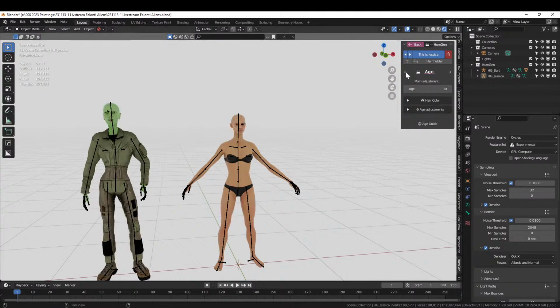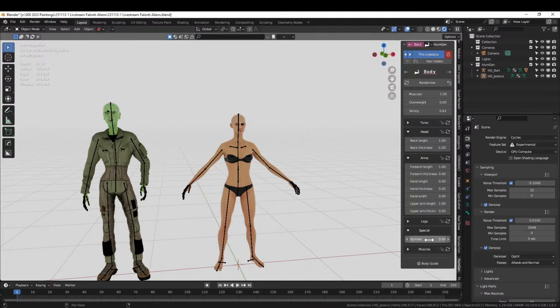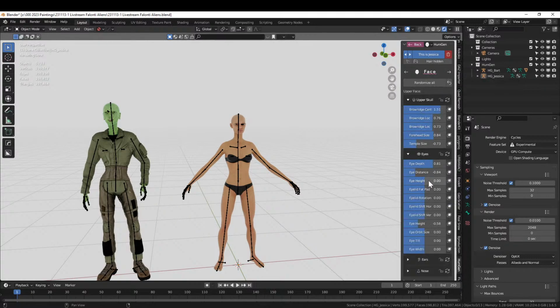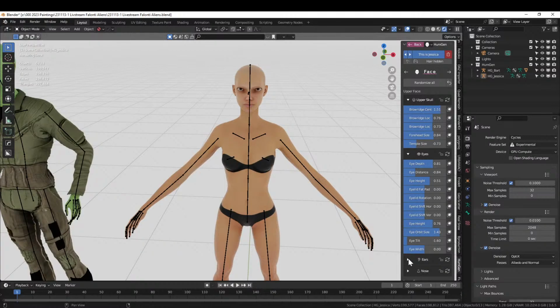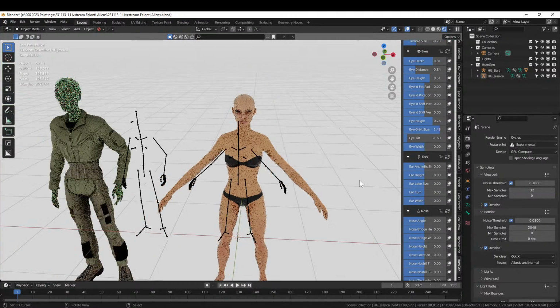I don't think I did stylized on her, did I? No, I didn't. Stylized was also 0.75. There we go. Okay. 0.51. Then nothing down here to eye height of 0.76. Orbit size 1.43. Tilt of -1.6. There we go. Yeah, she's looking kind of creepy. We got ears and nose after that.